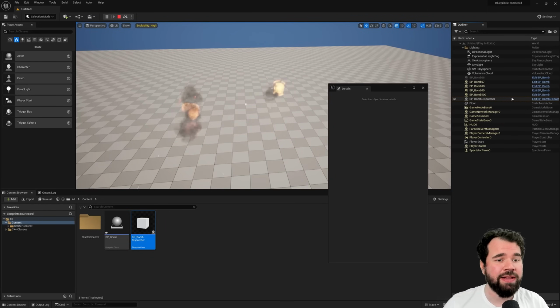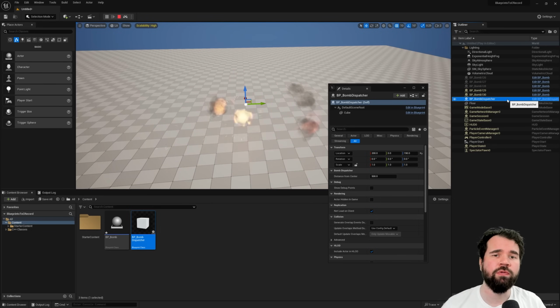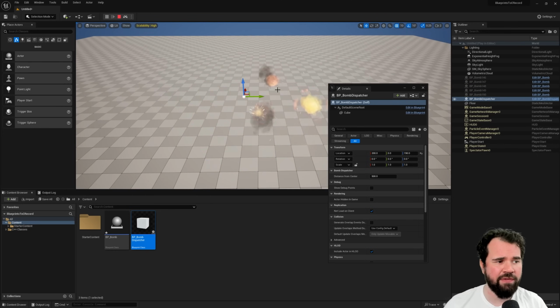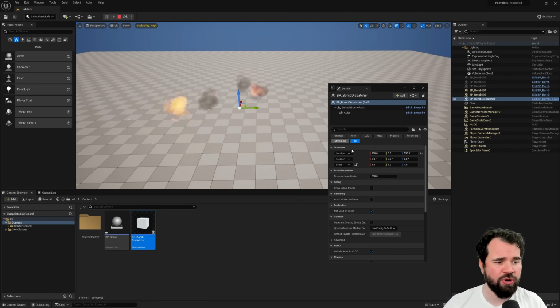Hey everyone, in this video we're going to take a look at a project where I move a function from Blueprint over into C++. So you can see here that we have this actor in the world that's spawning these bombs at random locations at a radius. We're going to take a look at how we make the logic that does this in Blueprints.